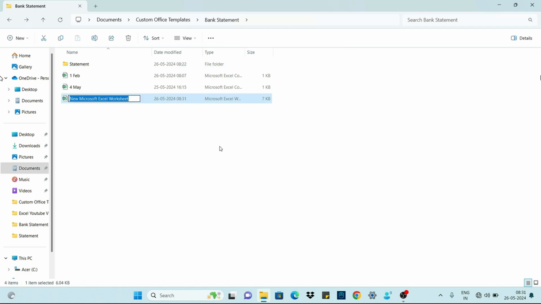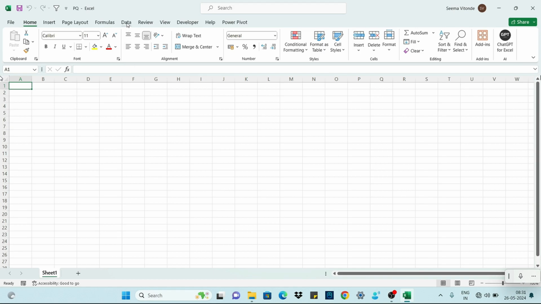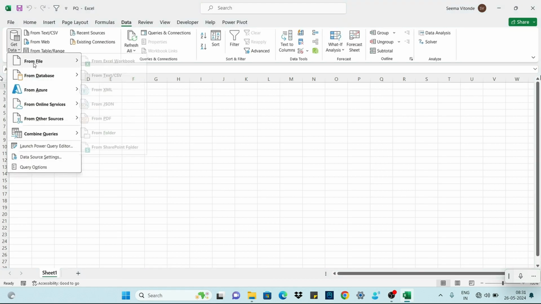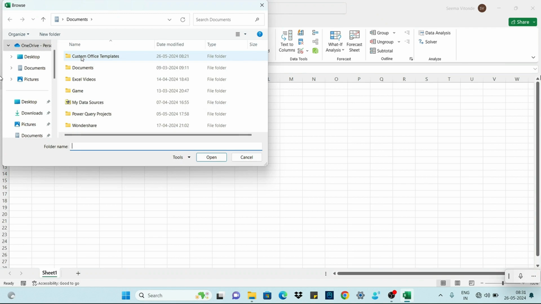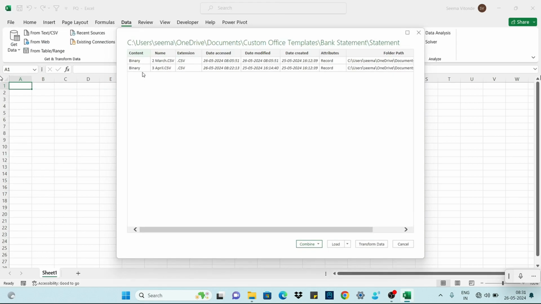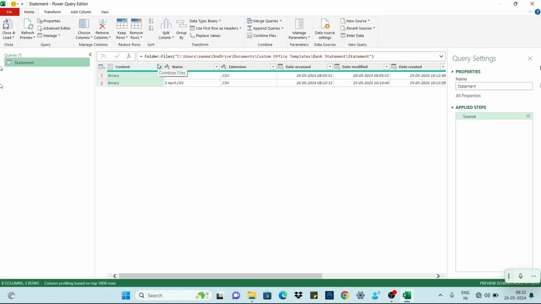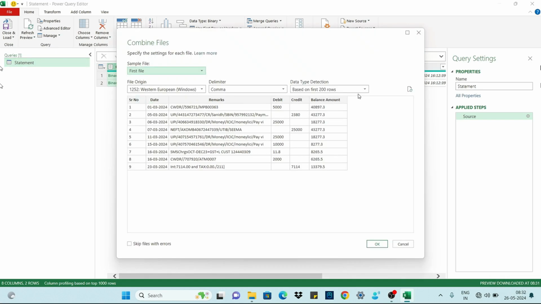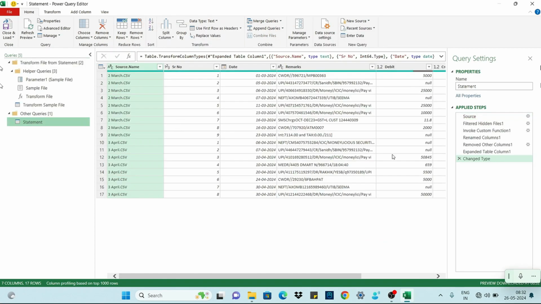I create a new Excel file. In this file, we go to the Data tab, Get Data from Folder. Now, navigate to the directory of the folder. Here is the folder where we have saved all the CSV files. There are two CSV files, March and April. I click on Transform Data. Now, these are binary files. Click on that double arrow to combine the files together. Now a sample dialog box opens. Click OK. Now it's a combined statement for March and April.